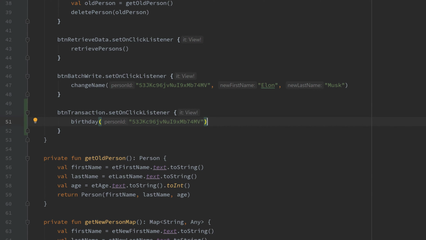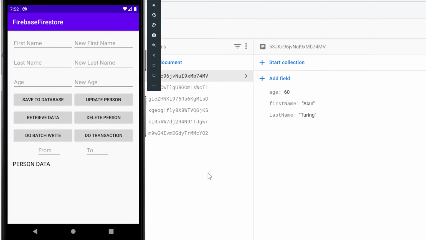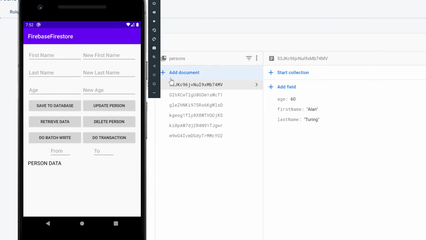We can run our app and try out if everything is working. Take a look in our Firebase console, open the app, and you can see that is the ID that I want to change here. That person is currently 60 years old. And if I now click on do transaction, then you can see the age is properly incremented by 1. And that works several times, of course.